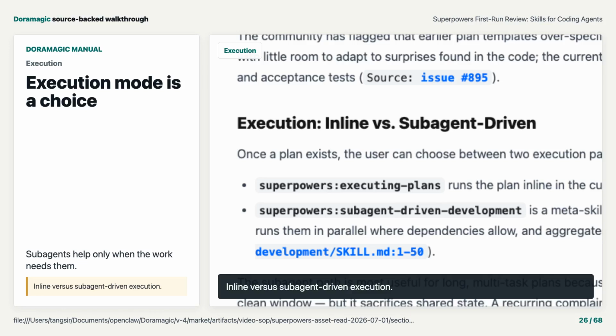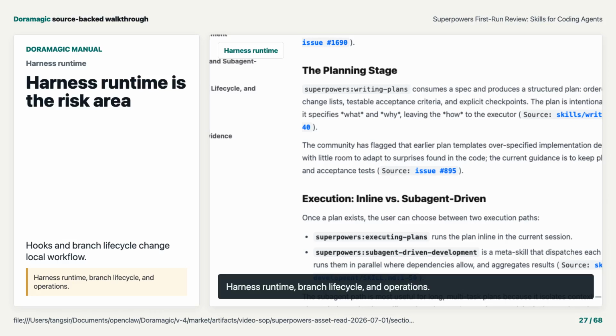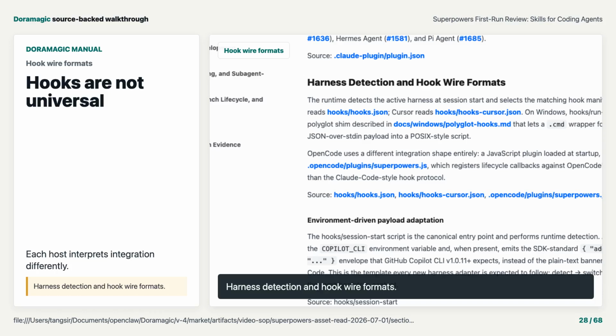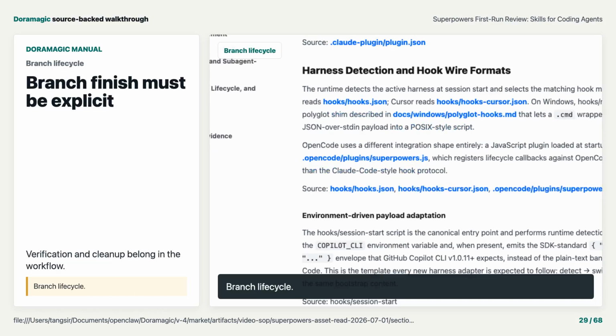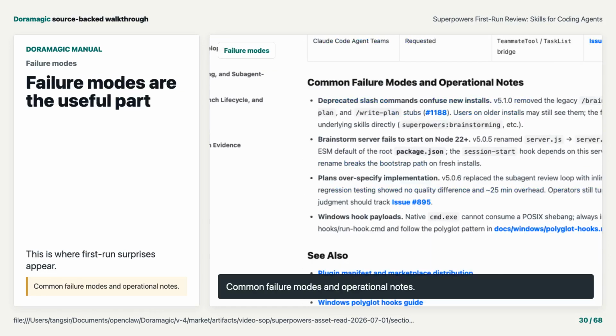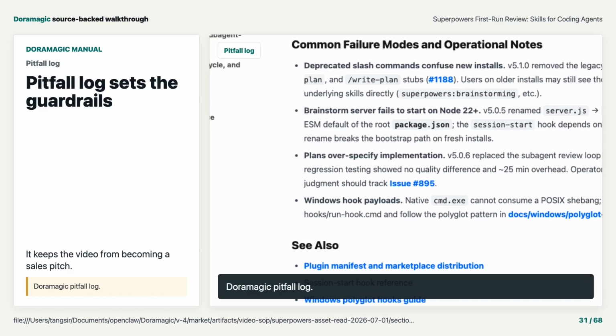On the project page, I want the portable assets visible: the complete pack, AI context pack, boundary and risk cards, human manual, pitfall log, prompt preview, quick start, and evidence files. Those are not decoration. They are how Doramagic turns an open-source repo into something a user can carry into their own AI host and evaluate with a bounded first run.